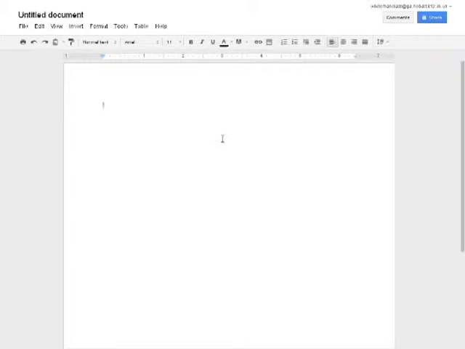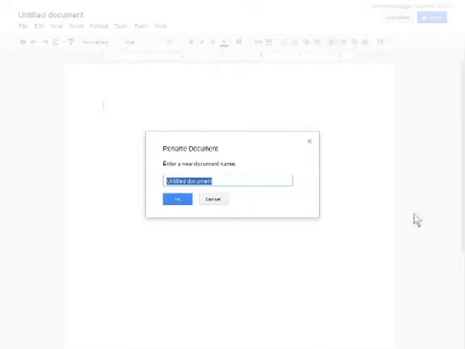The first thing I always recommend doing is naming your document. If you go up here to the top left-hand corner, it says Untitled Document right now. That is the default name for any documents that are untitled. If you click on it, a separate box will appear, and then you can name the document. I'm going to call this Mr. Whiteman. Once you type in the name and click OK, that's going to be the name of the document.